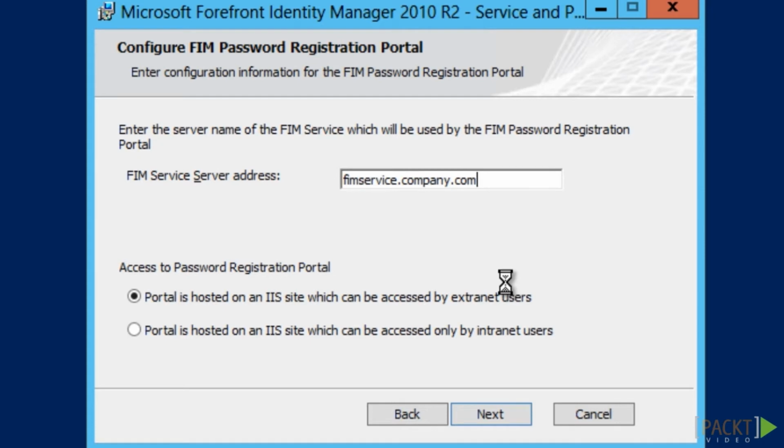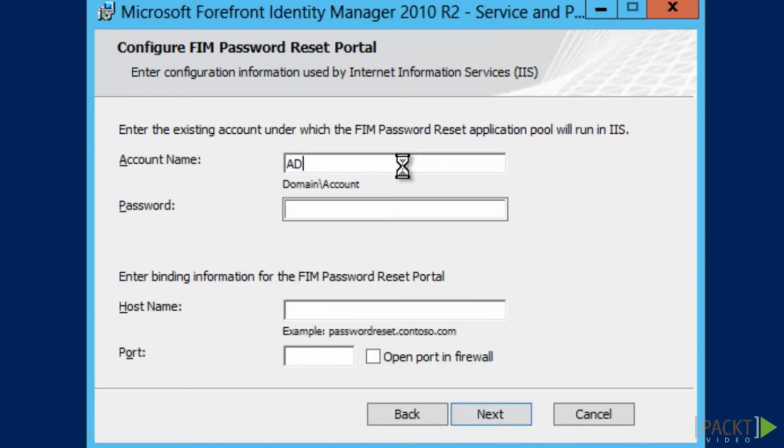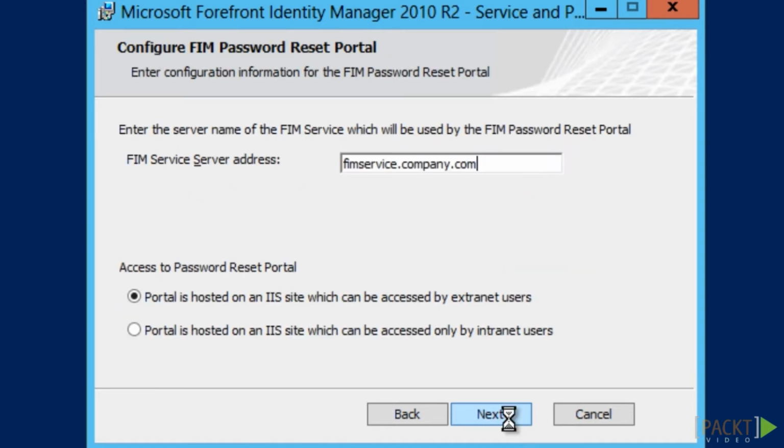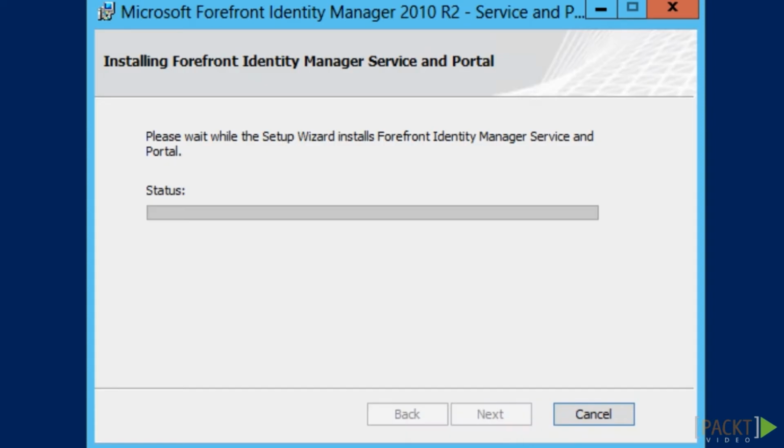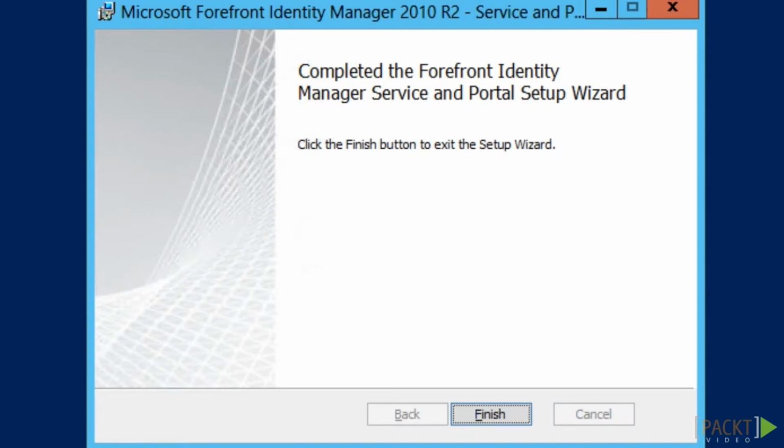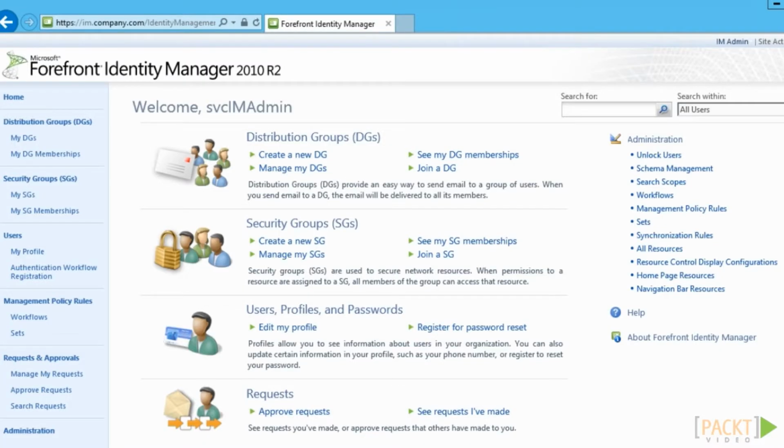Access setting we are using says extranet users, but that actually means extranet and intranet users. The company will not have a separate set of portals for each type of access. The installation will take a few minutes to complete. Once the installation is finished, we can verify that the FIM portal is working.